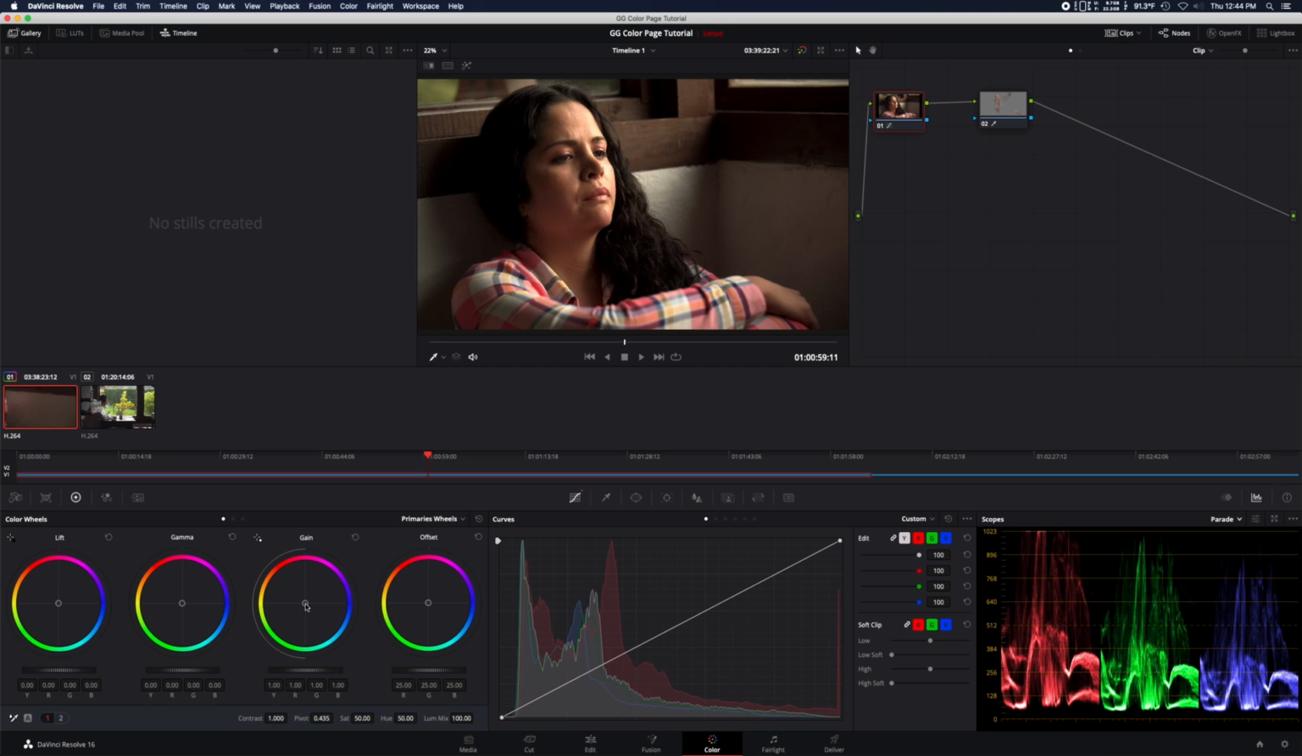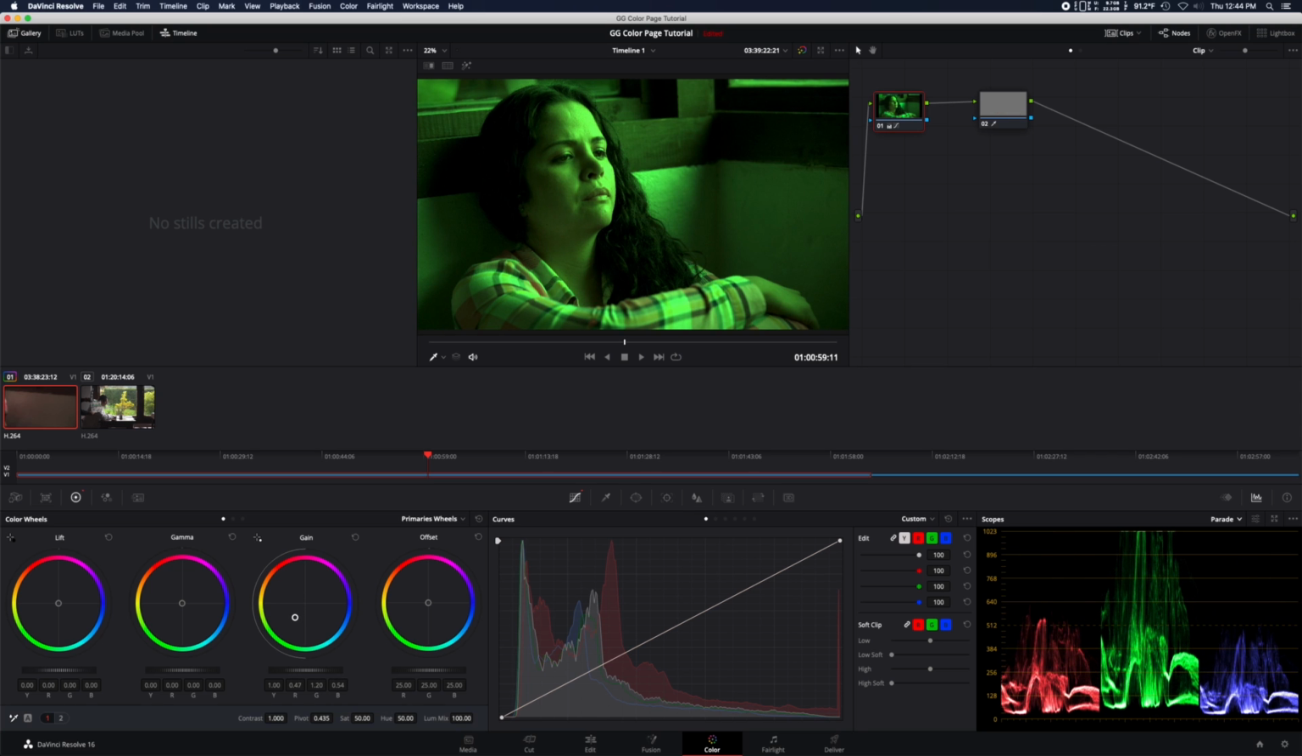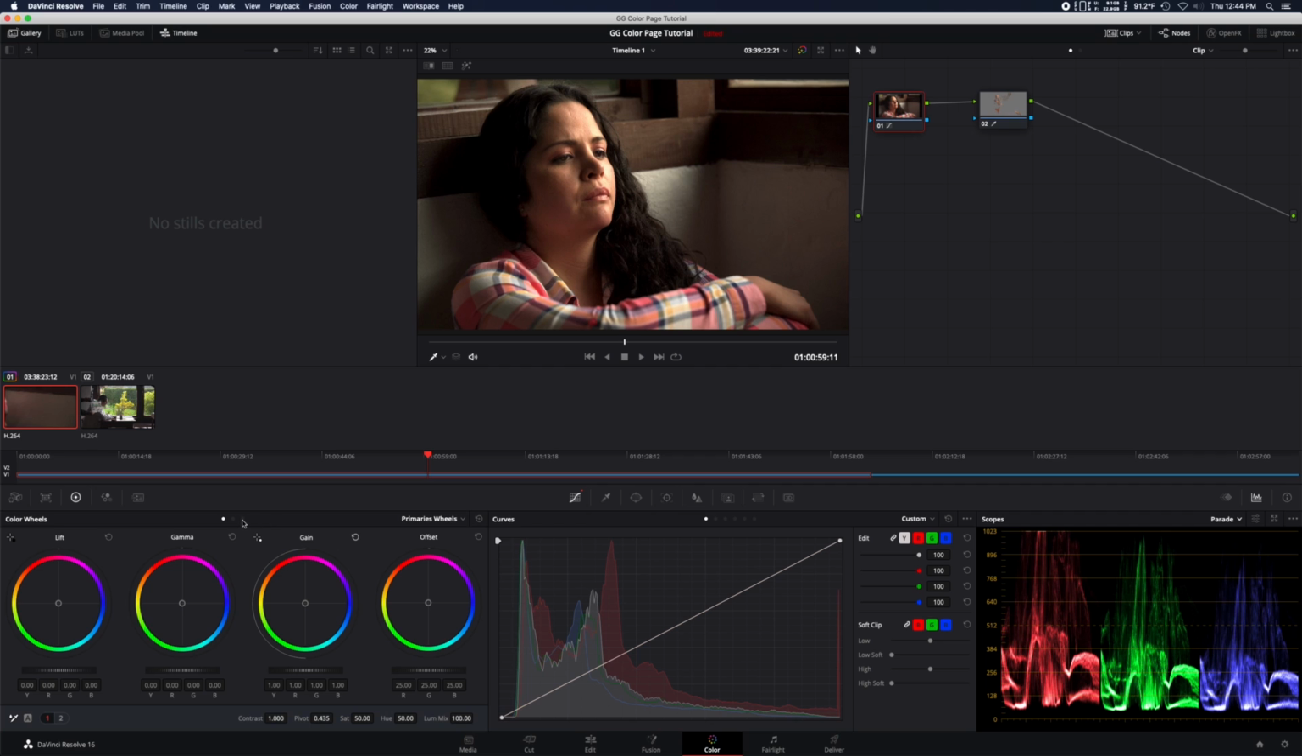Let's grab the gain wheel and do something extreme so you can see the areas it affects. Let's put some extremely heavy greens on our image. You can see it affects the brighter portions of our image while slightly changing the darker parts. Now, let's undo that and see what doing the same thing on the other set of wheels does. Let's grab our highlights and again put on some very heavy greens.